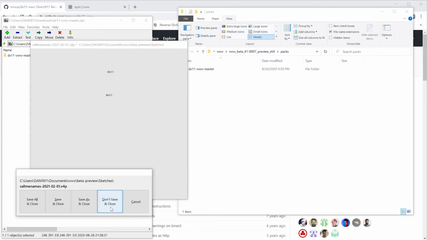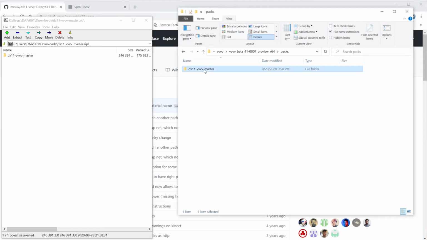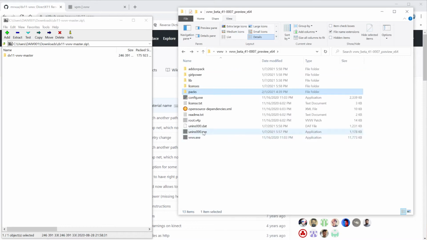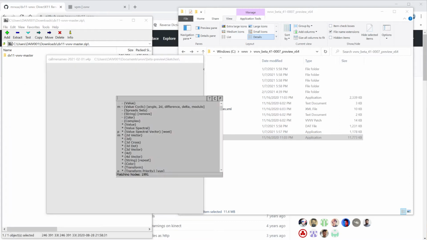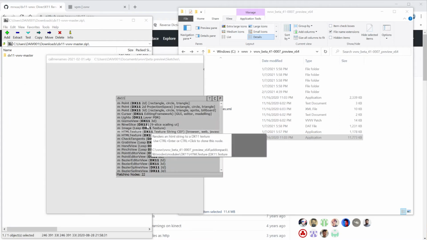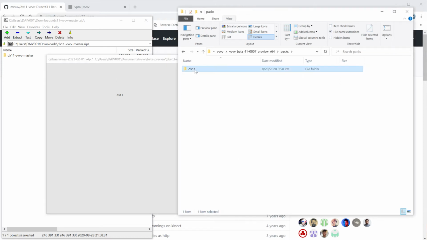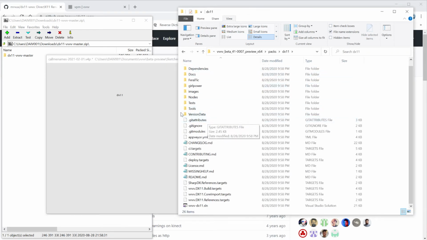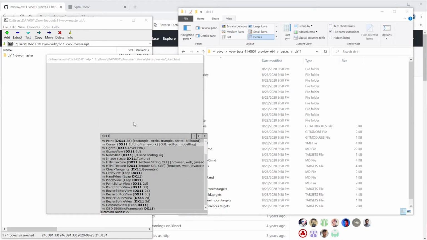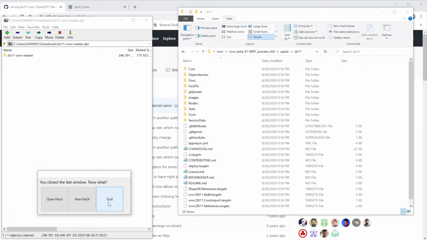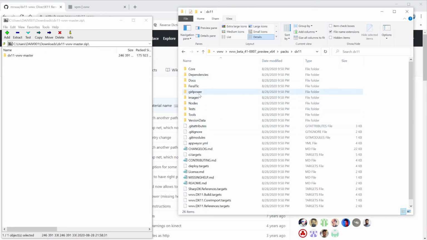To get this reloaded, I just have to quit vvvv again and change the name here, delete it, and then again, let's just open up vvvv and dx11. Here we go. Wait, it's not here. Come on. Okay, this is weird. I think the directory here is a bit wrong. Oh yeah, it's not correct.